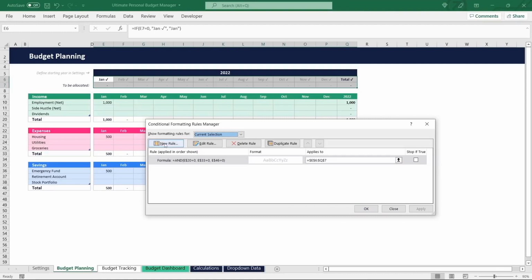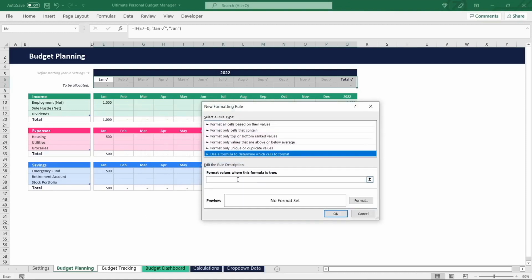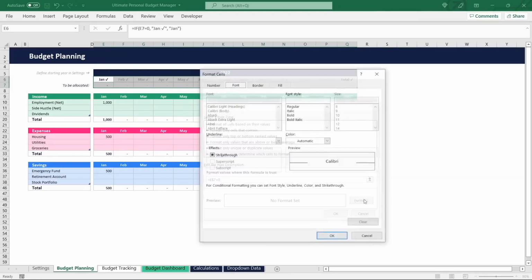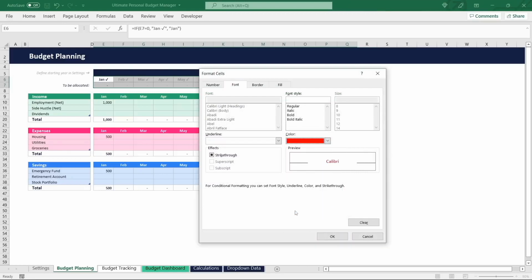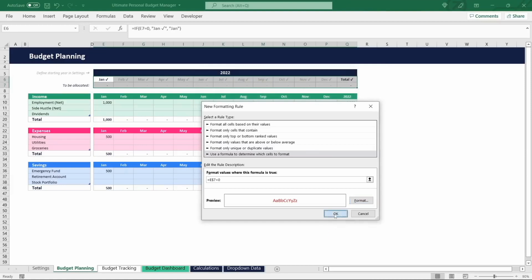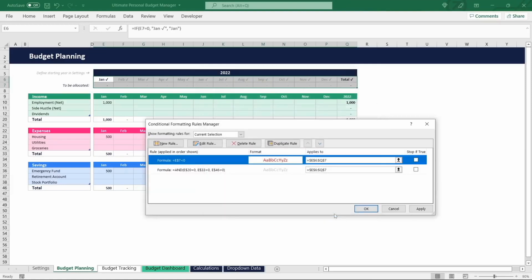The second rule we're going to create covers the case that there is more allocated to expenses and savings than we have in disposable income, which means the amount to be allocated is smaller than 0. In this case, we want to change the font color for both rows to be a warning red. Let's click OK here, and now in the Rules Manager we see that this new rule has been placed at the top.